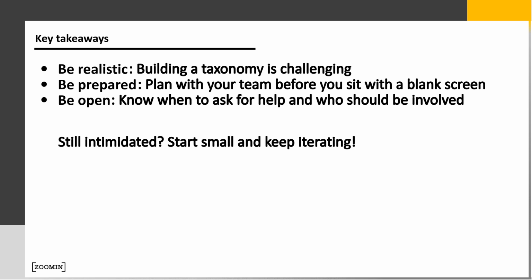Be prepared. Plan with your team, ask around about who needs to be involved. Don't involve too many people. And what are our users looking for? Maybe do some research in advance, like card sorting. Usability experts can help you determine how customers are actually looking for content.